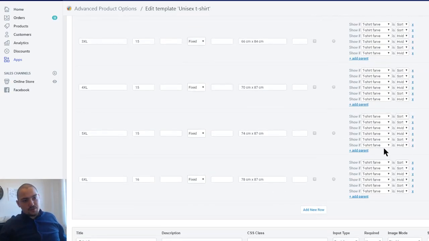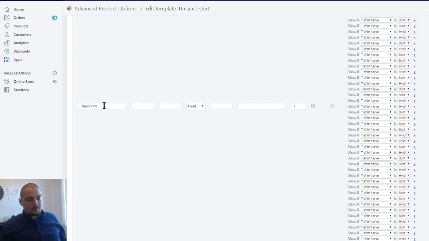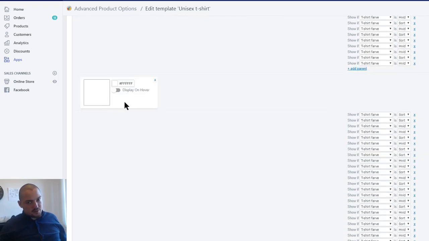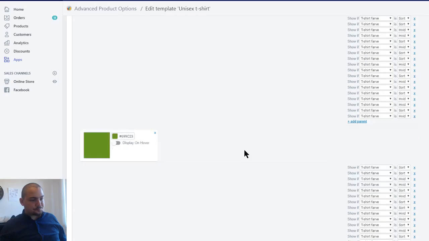I also use these conditions so I don't show all the variations at once, so I have it like this. And then you have the color for the t-shirt. It may make sense to maybe hide a white color for a white t-shirt. So again, you will do it here.